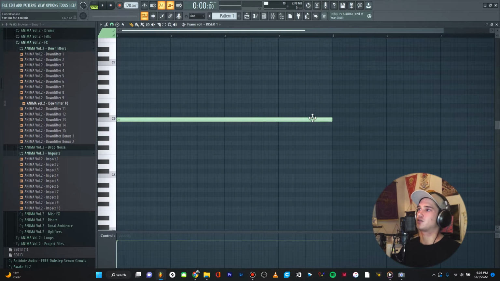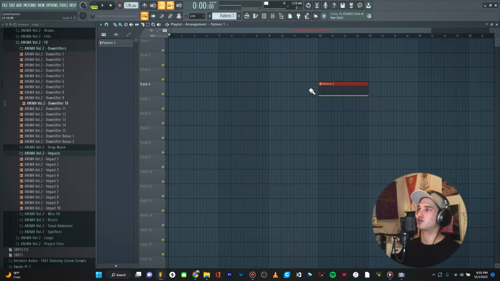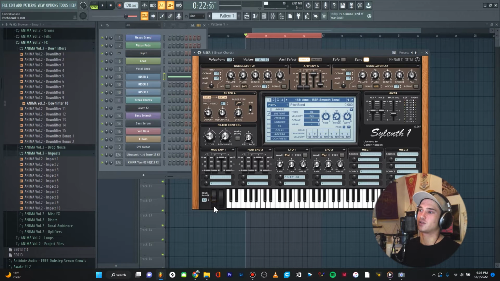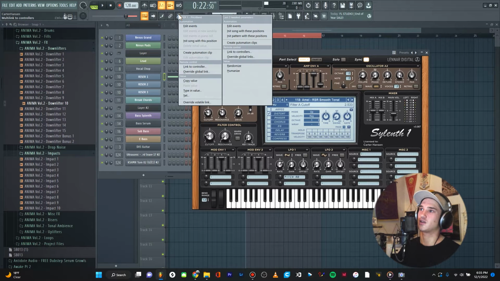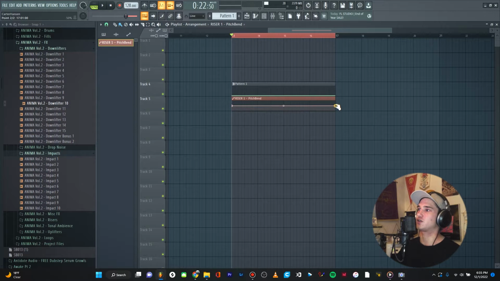So we're going to put this to 4 bars. And then we can drag this into the playlist. What we're going to do now is we're going to drag this little knob, go up to here, right click and say create automation clip. And now if we just drag like this, we'll make a super simple riser.